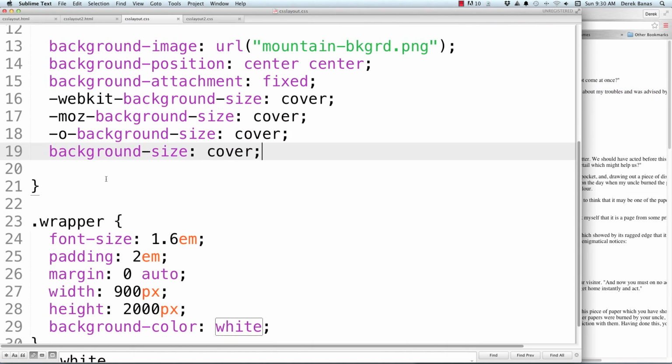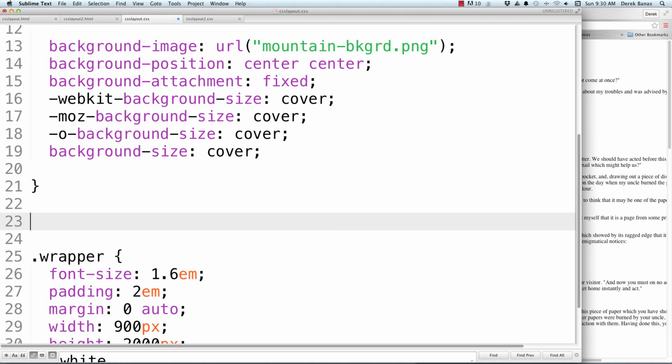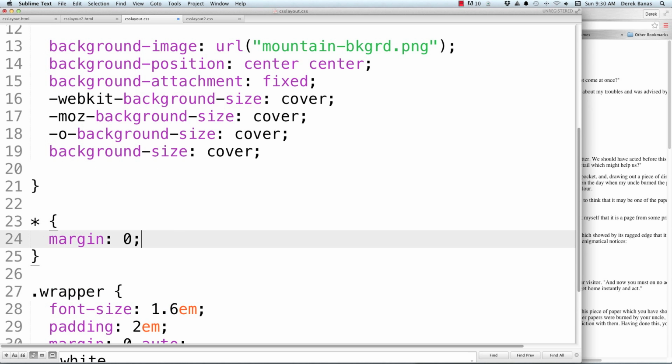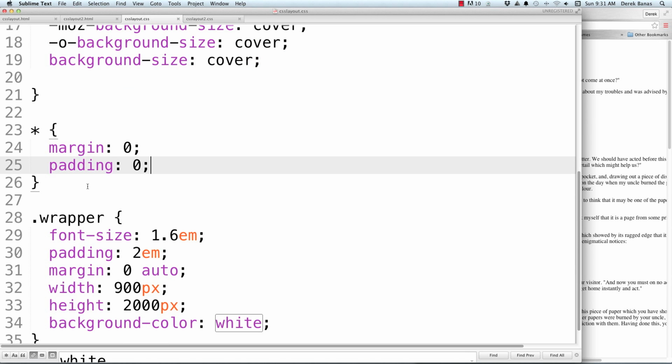Now let's go outside of the body section. It's normally a good idea to set your default margins and paddings for all of your elements to 0 so that you can build from that. To do that, we use star, and then we're just going to say margin 0 and padding 0. Another thing that is very useful to be able to do is to include all of your padding and your margins inside of the width and height that you define for all of your elements.